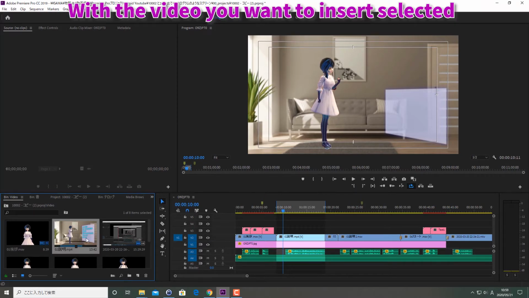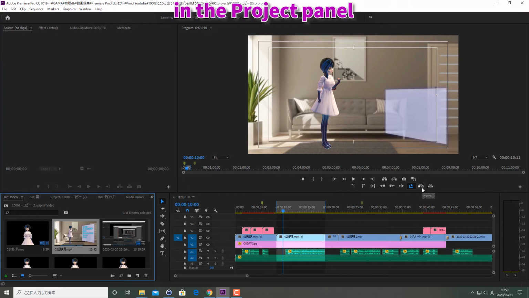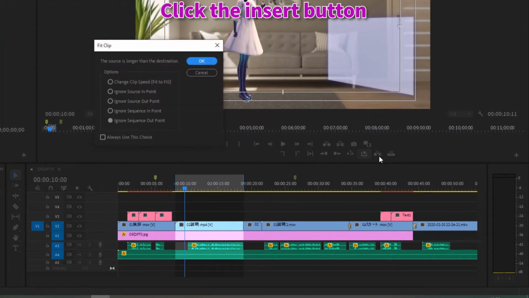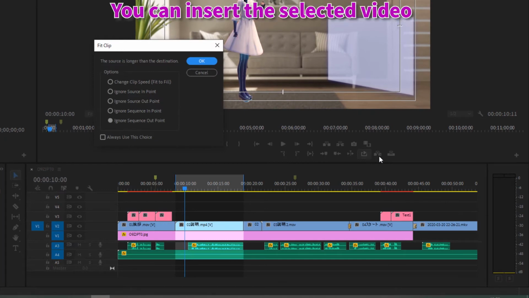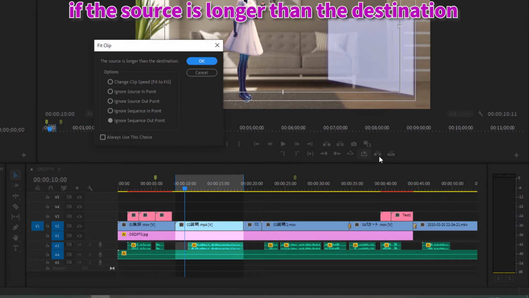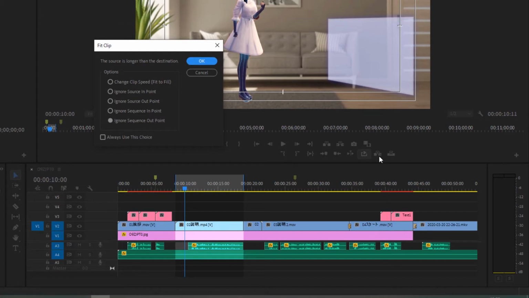With the video you want to insert selected in the Project panel, click the Insert button. You can insert the selected video in the area surrounded by in and out. At this time, if the source is longer than the destination, such a window will be displayed.